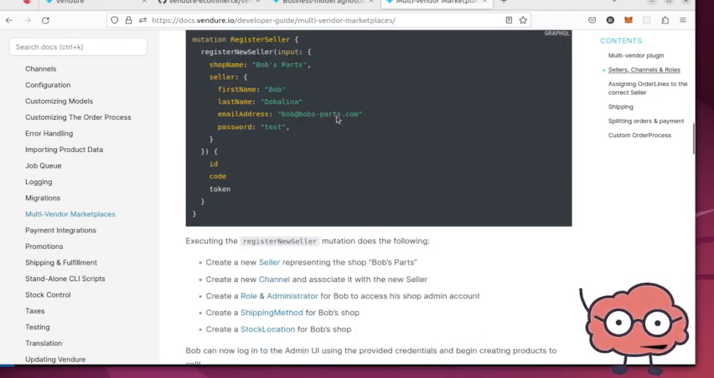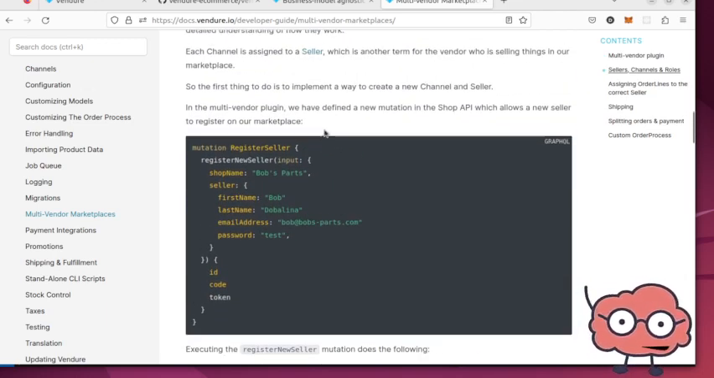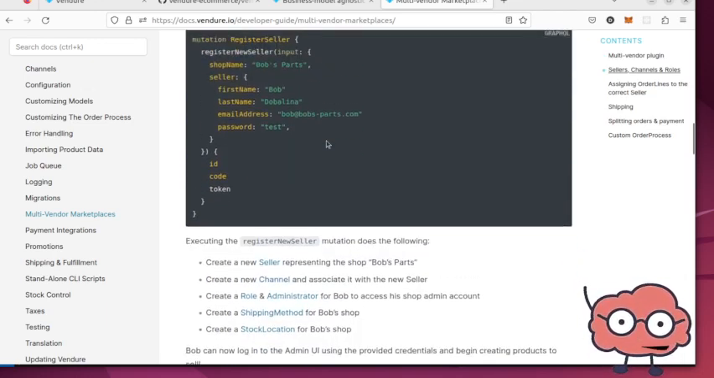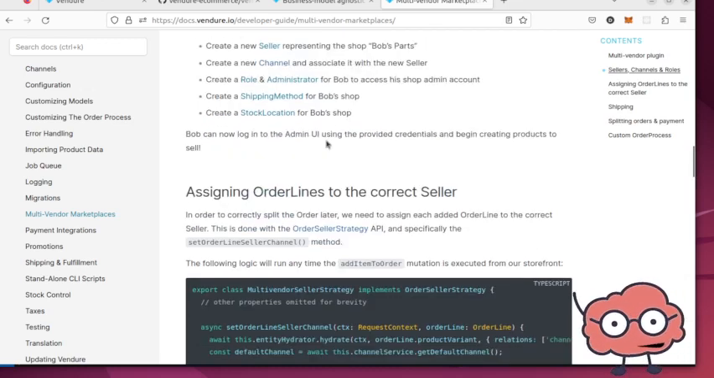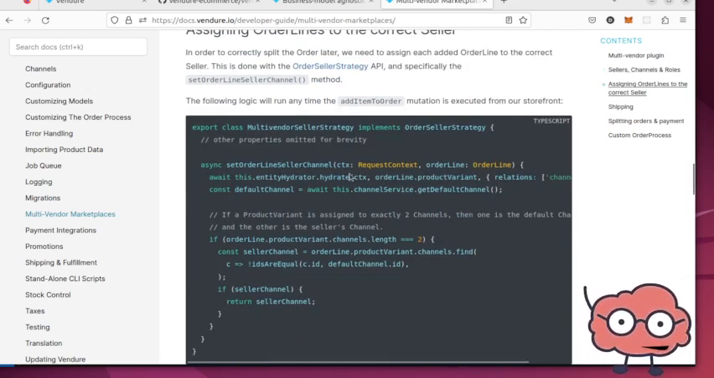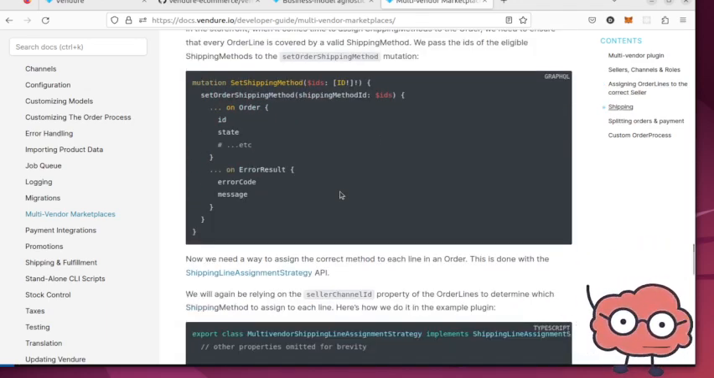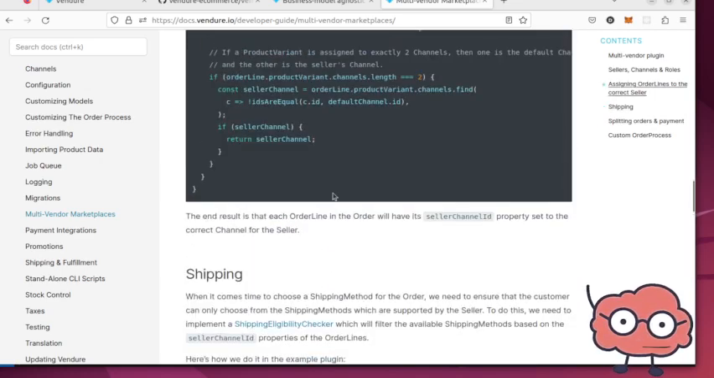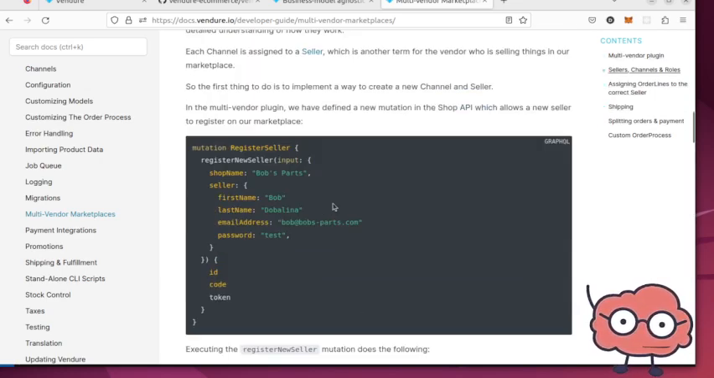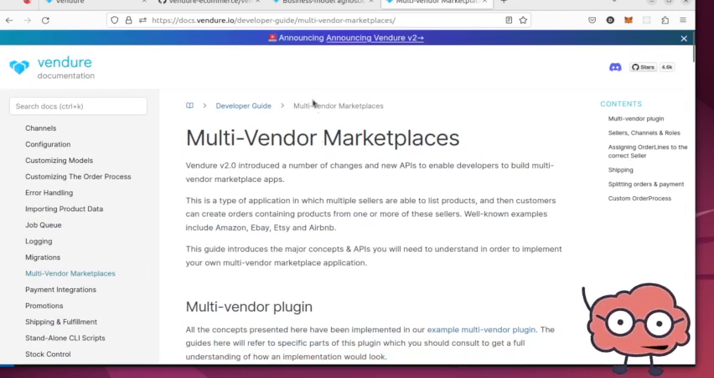Here in the documentation, they walk through all the features of the example plugin. So they have the ability to register new users, to register sellers. You have the ability to set order line channels, set the seller channels for different, or I don't even know. I haven't gone through these, but they're here. Read them and they'll make sense. Set shipping methods and such. Okay, so let's jump right in here.